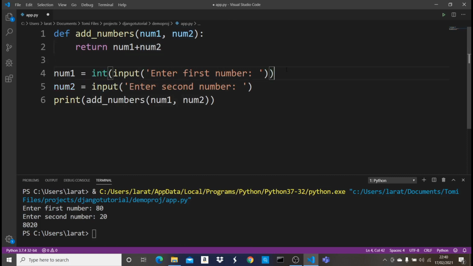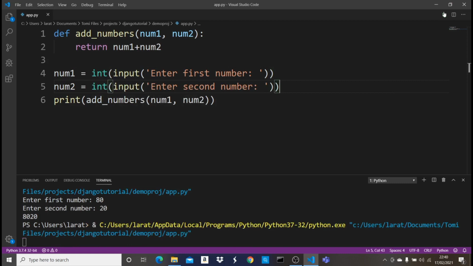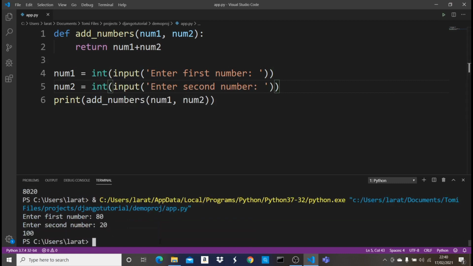Then we close it right here. Then we also do the same thing, int, and then we close it right here. Now when we run this, it's gonna add it for us, 80 plus 20. Now it gives us 100. So that's the basic concept of return statement.